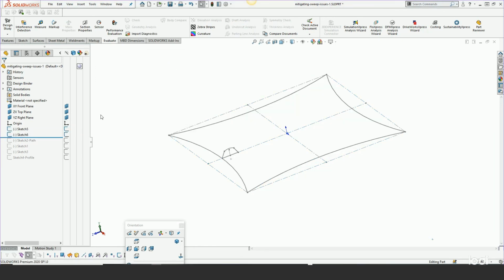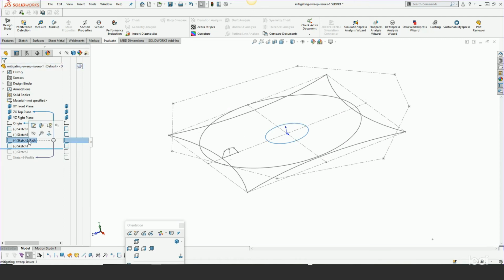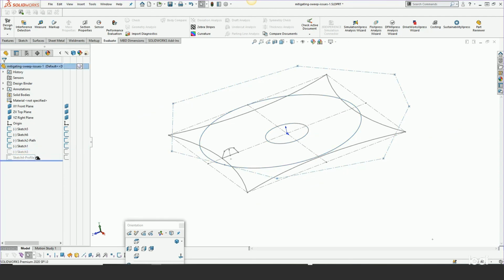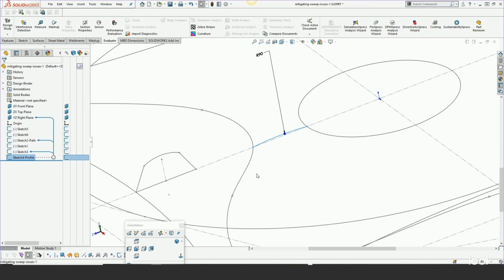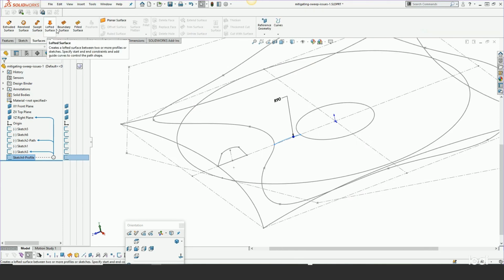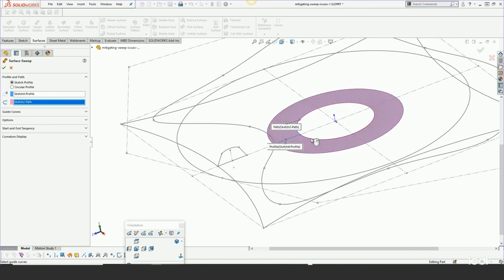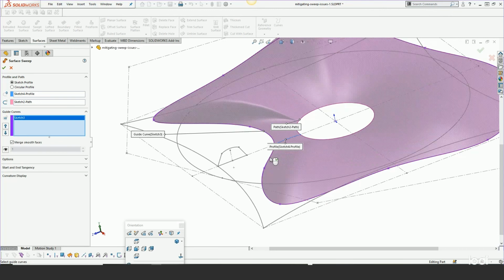But that's one case. In a lot of other cases, it doesn't work. So if we have, for instance, this is our path, this is one of our guide curves, and then we have this as our profile. And it's basically just a little arc, going to create a surface. And we start off with using a swept surface. And then we'll use this as our path. And then we'll use this as our guide curve.